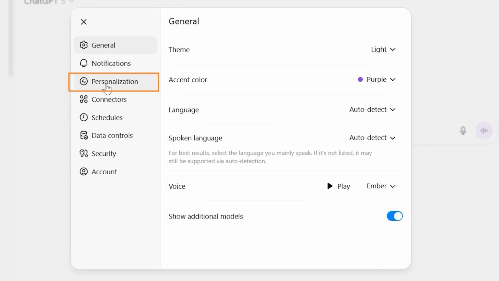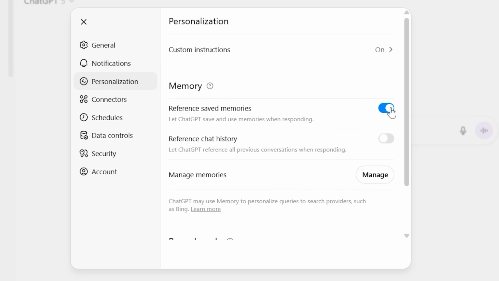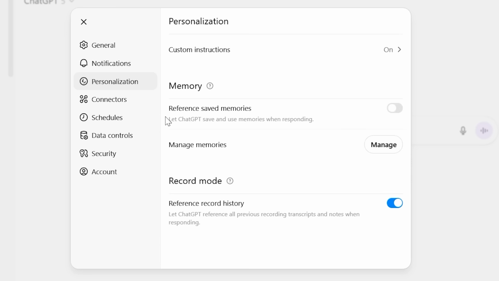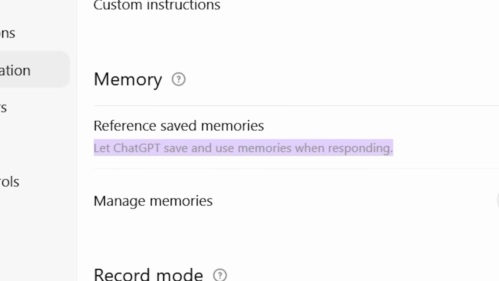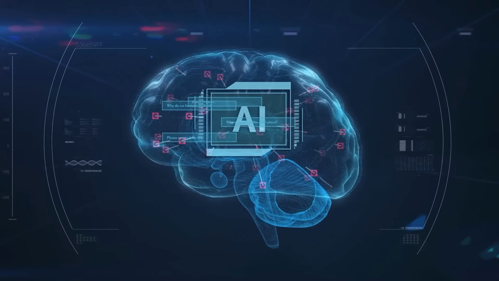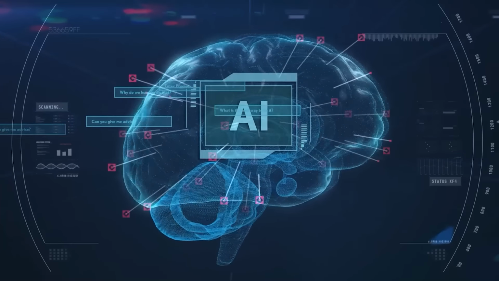Next, let's look at memory. Turn it on, and ChatGPT will remember your name, style, and goals across chats. Want a clean slate? You can reset it anytime. All right, setup done. Now let's dive into the tools that make Plus worth every dollar, starting with files.